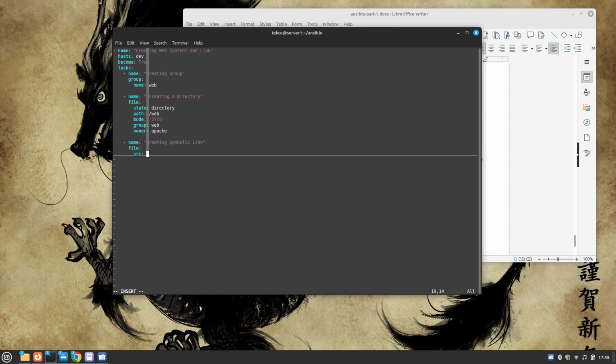So our source is going to be /web because it's in the root. And the destination is going to be /var/www/html, and we will call it web. So the directory which will be created is going to be a symbolic link of this directory. So in the root directory, this will link this directory.